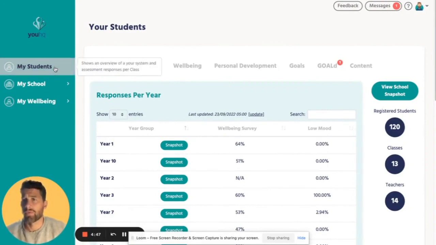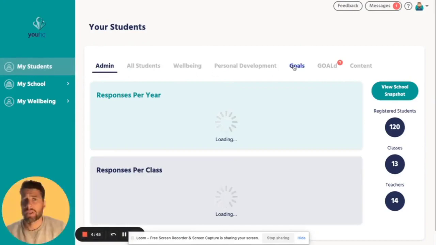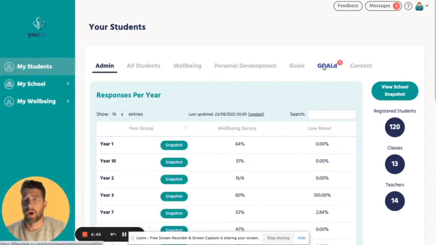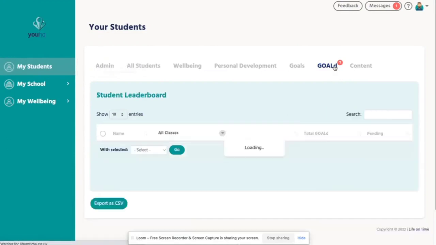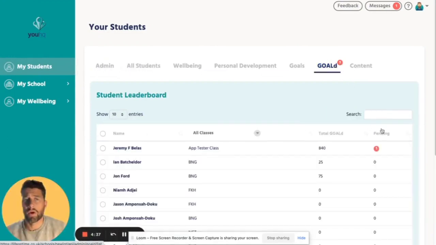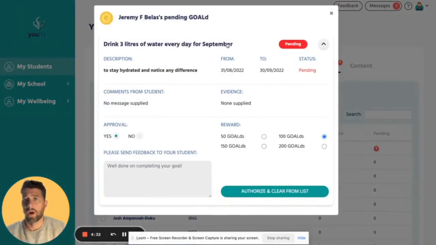So one of the things we brought in recently is you can turn on and off the goal approval functionality. At the moment, I've got the approval screen with a number of goals that I need to approve. You can see here I've got a goal that's come through, drink 3 litres of water every day. I can either approve or not approve that. I can put a message in and I can choose the amount of gold, which is the currency we've created for youHQ, that I'm going to award that student.